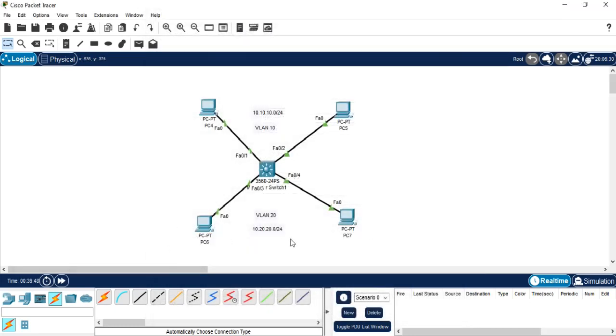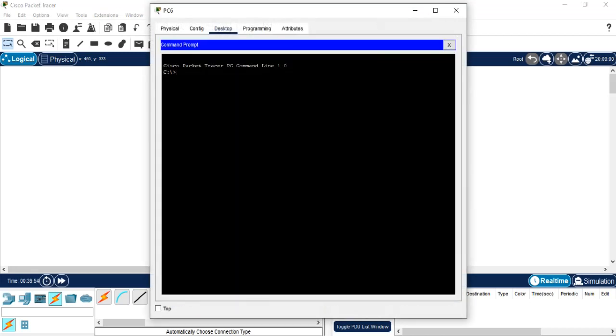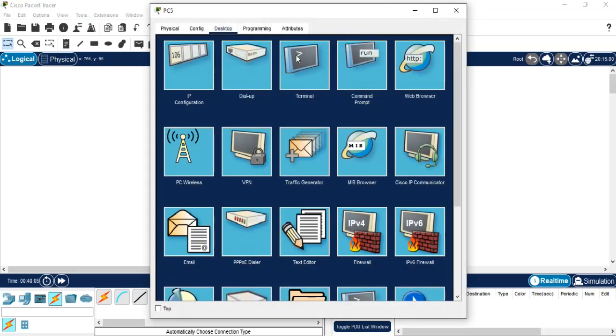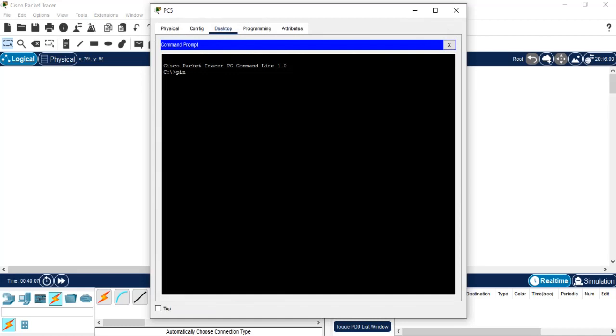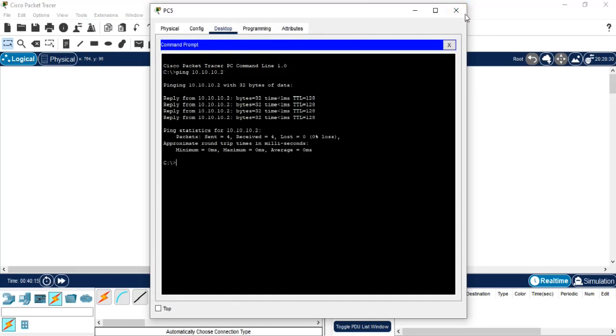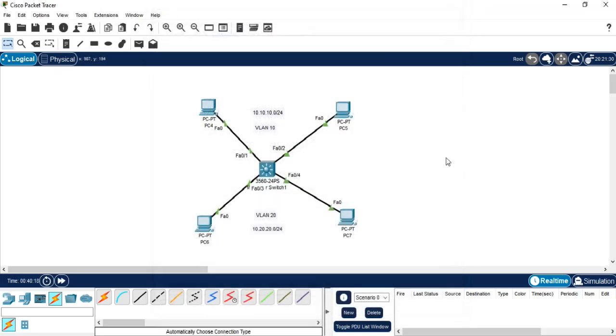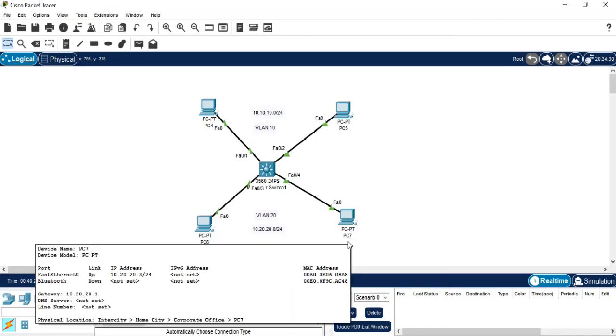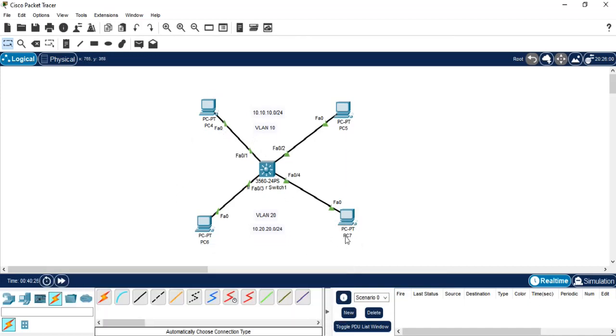Let's check if these two can communicate, since they're in the same VLAN. What I do here is ping 10.20.20.3. Yes, they do communicate. Let's check if these other PCs can communicate with the neighbor in the same VLAN. Ping 10.10.10.2. Yes, they are also okay. Now let's check if this PC over here in VLAN 10 can communicate with this PC over here in VLAN 20.